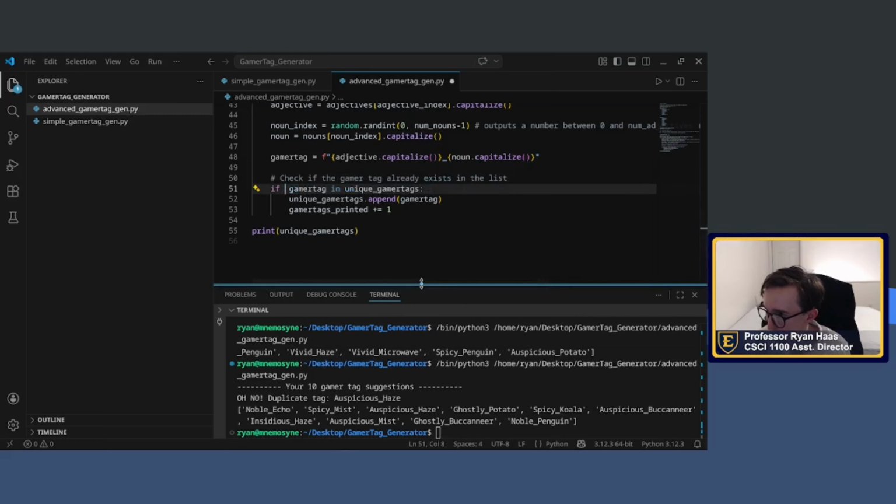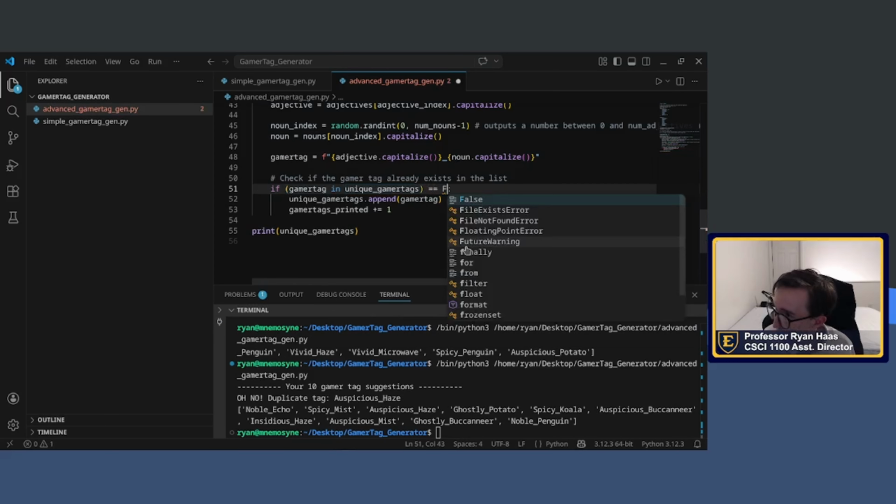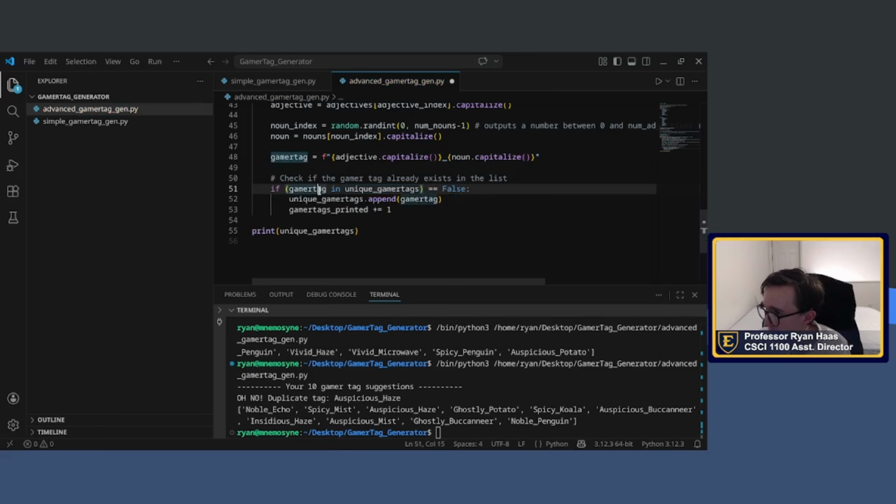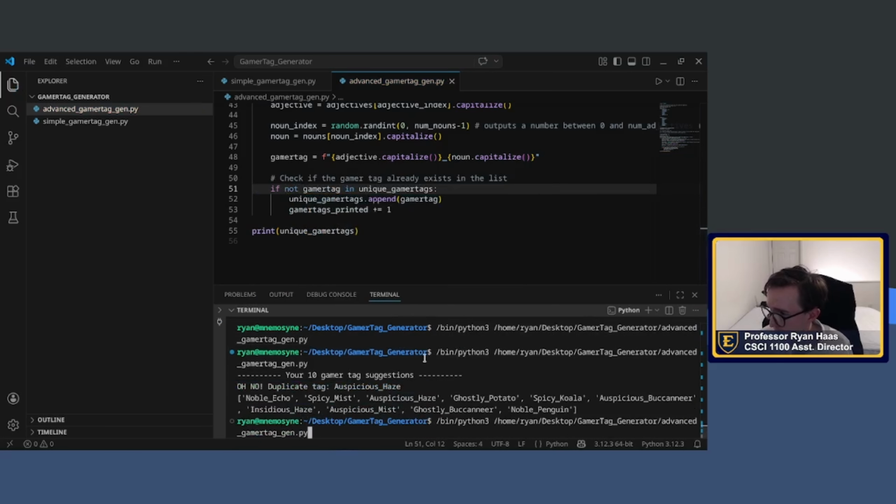Or if that's hard to understand, you could write it like this. If gamertag in gamertags equals false, meaning it's not in there. I think this would even work. Yeah. If not, yeah.